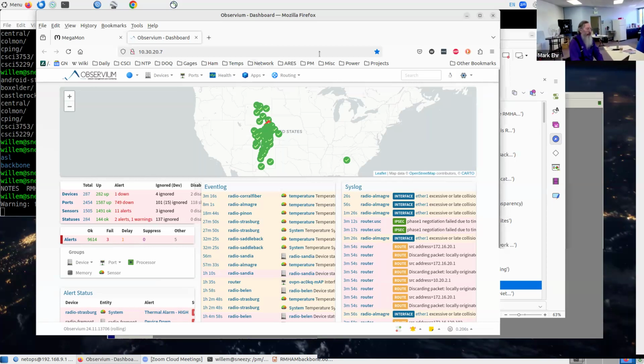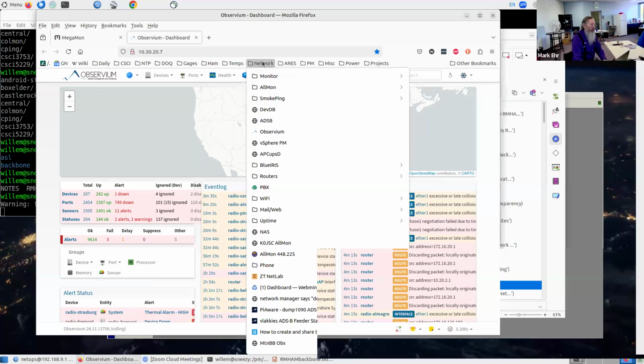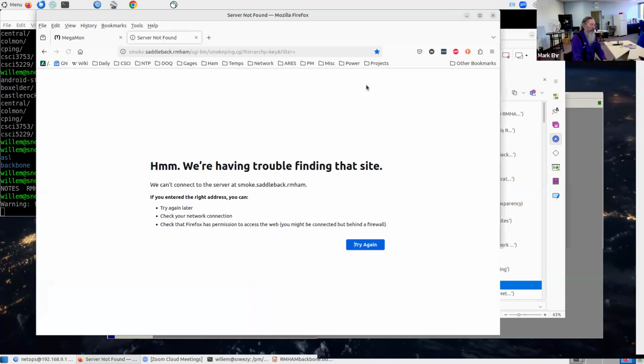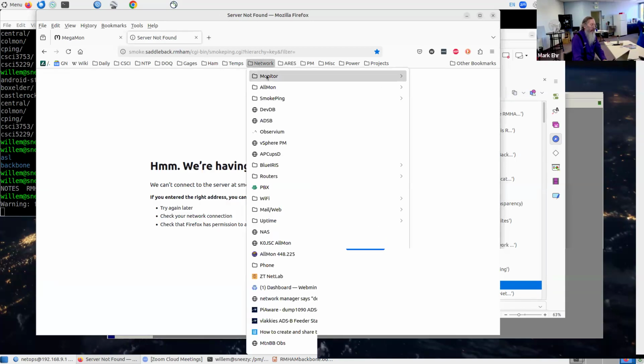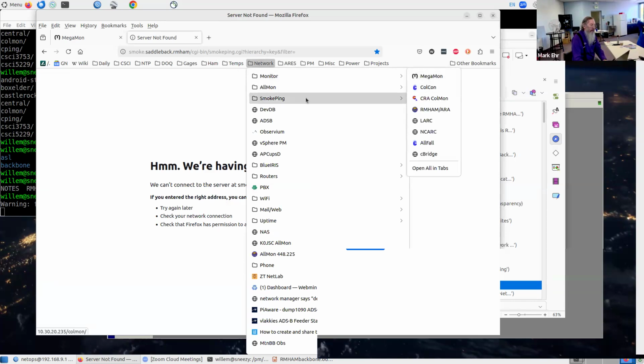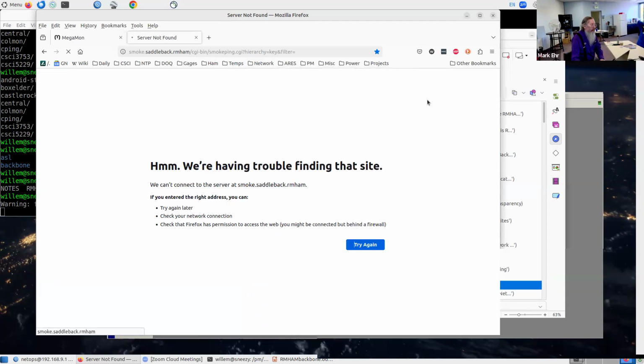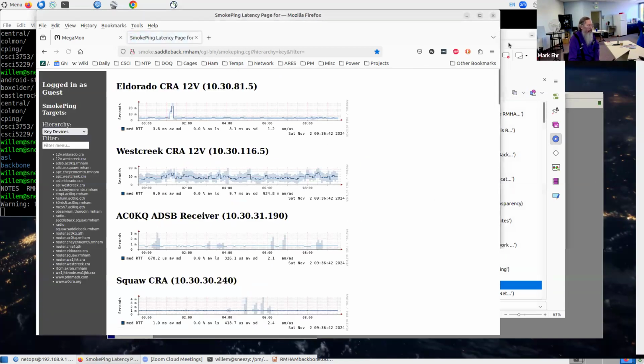The other very useful tool here is called SmokePing. So what SmokePing does, sorry. Why is it not? Oh, I didn't set up DNS correctly. Oh, never mind. I'll show you a picture of what it's supposed to. Oh, there it came.